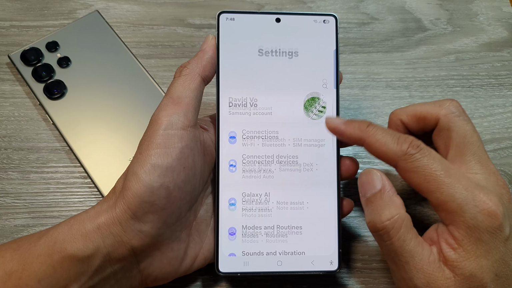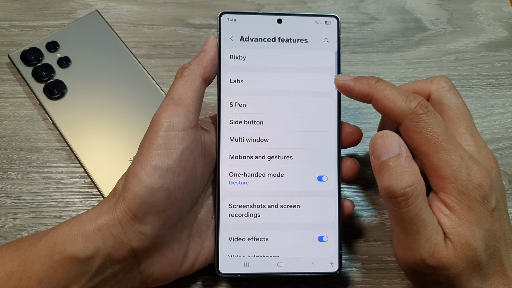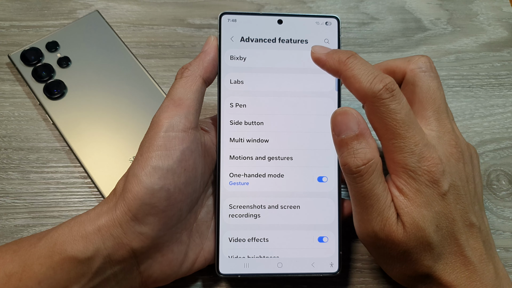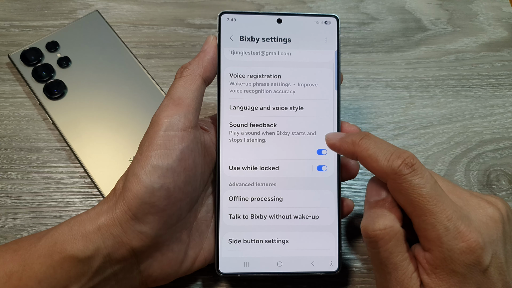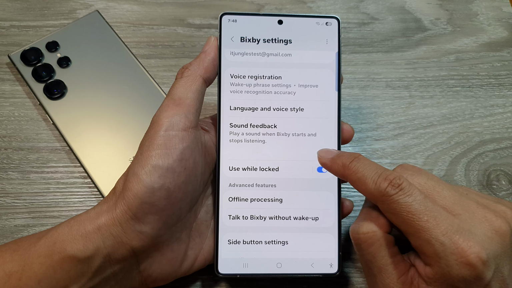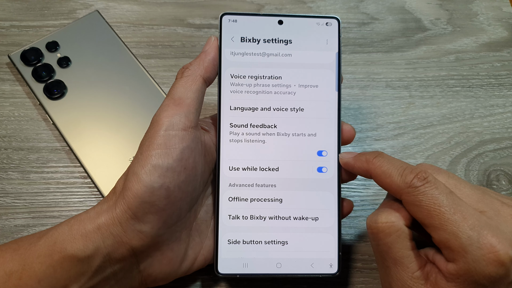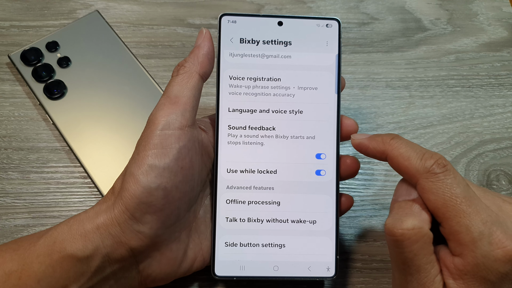After that, we then scroll down and tap on advanced features. Now in here, tap on Bixby at the top. Then go down and tap on sound feedback. Tap on the toggle button to turn off sound feedback or to switch it on. Here it will play a sound when Bixby starts and stops listening.